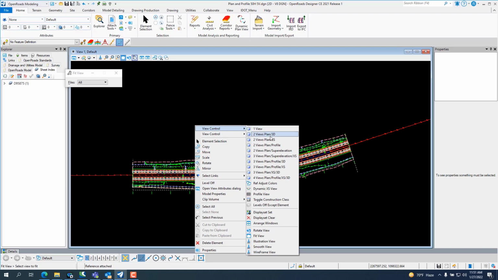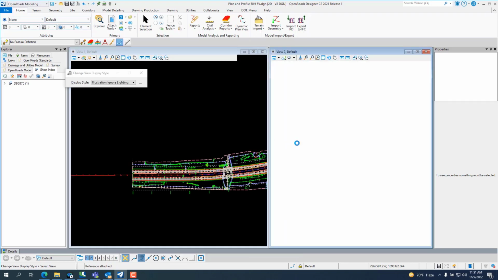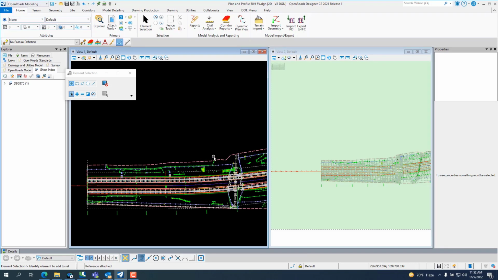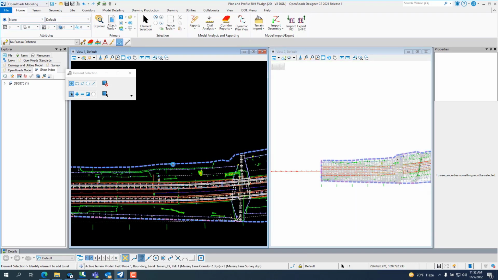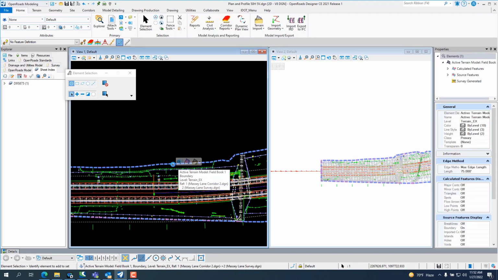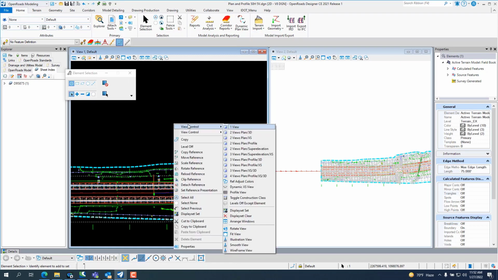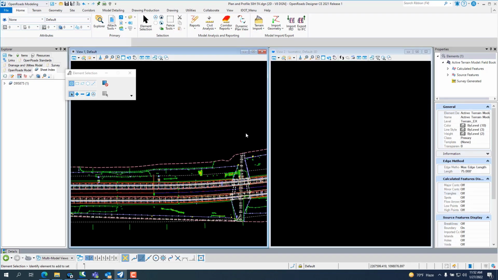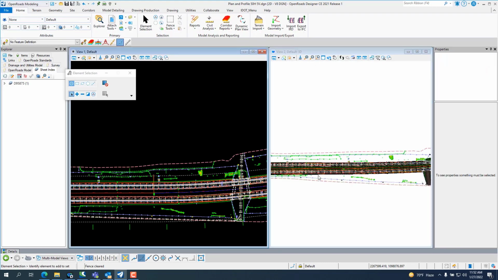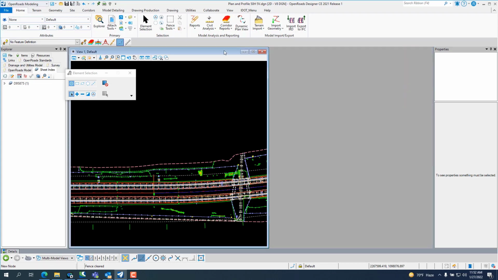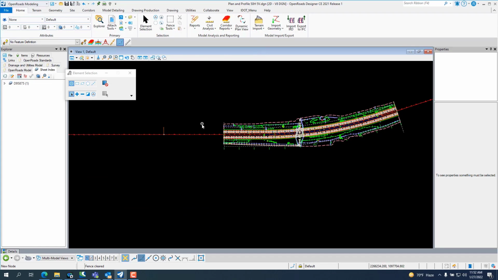If we look at the plan 3D, see, it didn't come up because I don't have my surface active. So if I activate my surface, it'll create the 3D model. And there's my 3D model. So we don't need the 3D model for plan and profile.